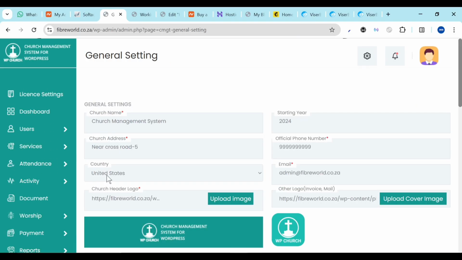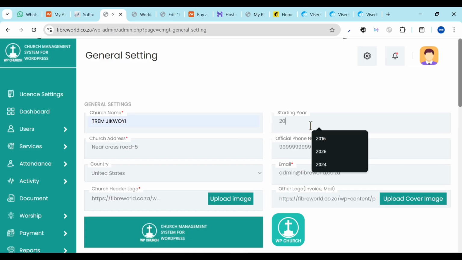All right, so here you're going to change the name, right? I'm going to call it, the name of my church is Tram Jikoyi. When did the church start? You're going to put the date. I'm going to put 2000, right? So you put your address for your church, phone number, you put it here, the location of your church, the church email address, then your church logo.